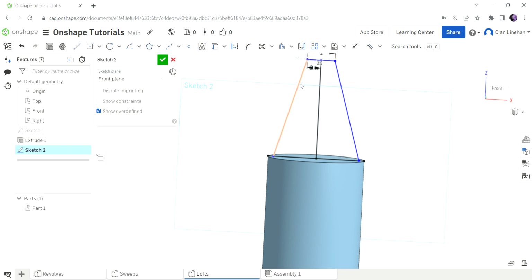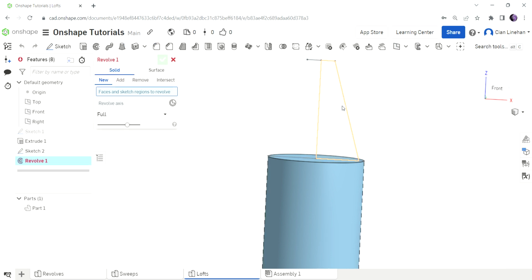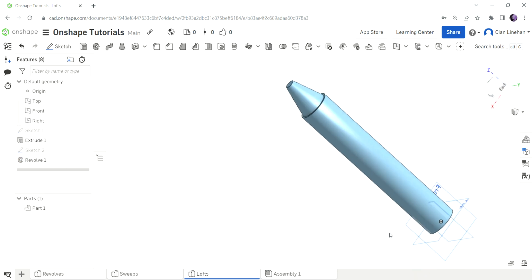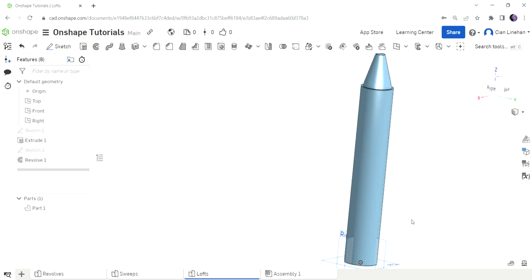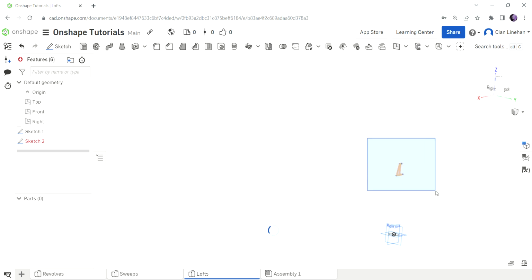Actually, it doesn't need to be mirrored. I lied. We can just use the revolve. Boom. Okay. There's our crayon. That's the general shape that I want you to make, using only lofts and offset planes. I'll give you a second to do that, or you can just stay here and watch me.